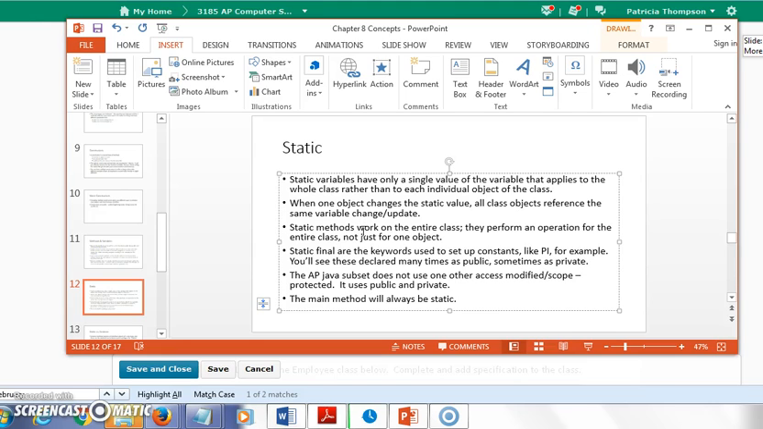So static methods, just like static variables, they work for the entire class. They perform an operation for the entire class, not just on each individual object. So static methods generally do not manipulate or use instance variables. They are generally referencing static variables when you use them. And of course, static final, those are the keywords to set up constants. Sometimes you declare those as public, sometimes as private.